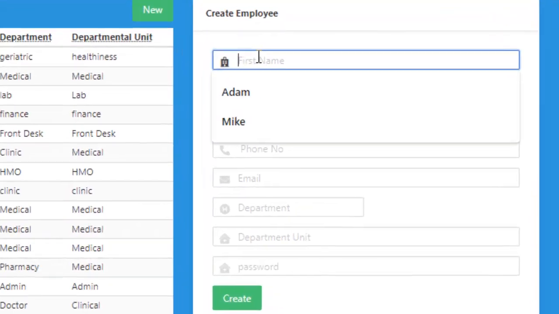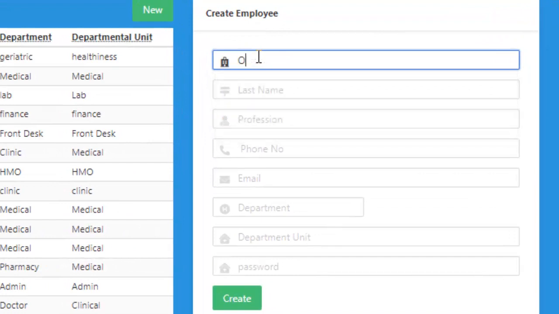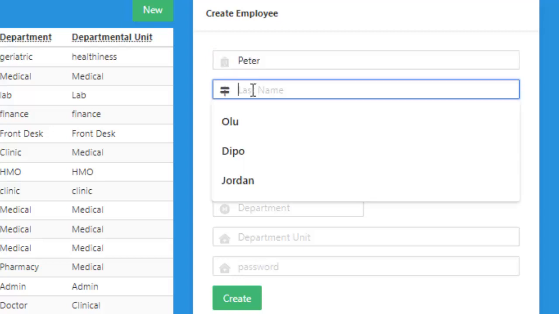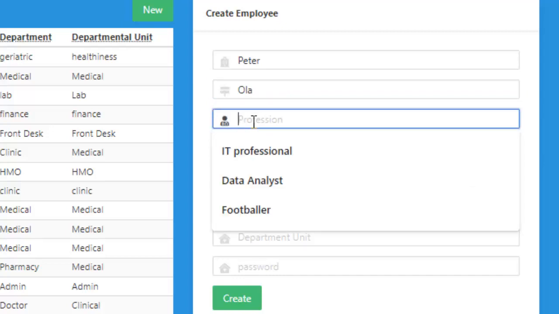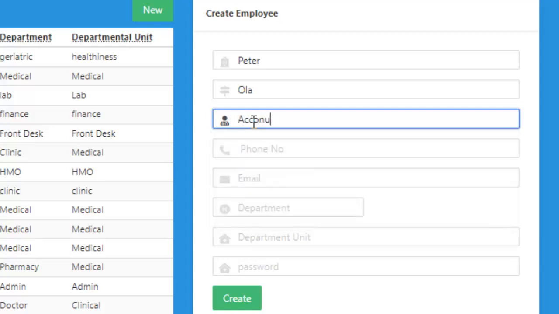Let's say the name of this employee is Peter Ola. Peter Ola is an accountant, right? The profession can be a medical doctor, a nurse, pharmacist, lab scientist, IT, sales technician, whatever role or whatever profession that you are going to be working under at this facility.